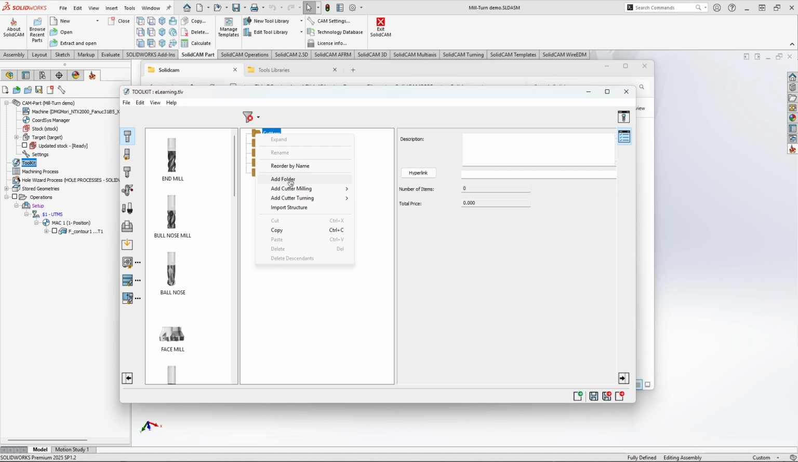So for instance, here, right click on the cutters, and I can add a folder here, end mills. We can do also base mills. You can do also drills, taps, and etc. Similarly, we have this for shanks, also adapters, as I said, and also fixtures and additives.